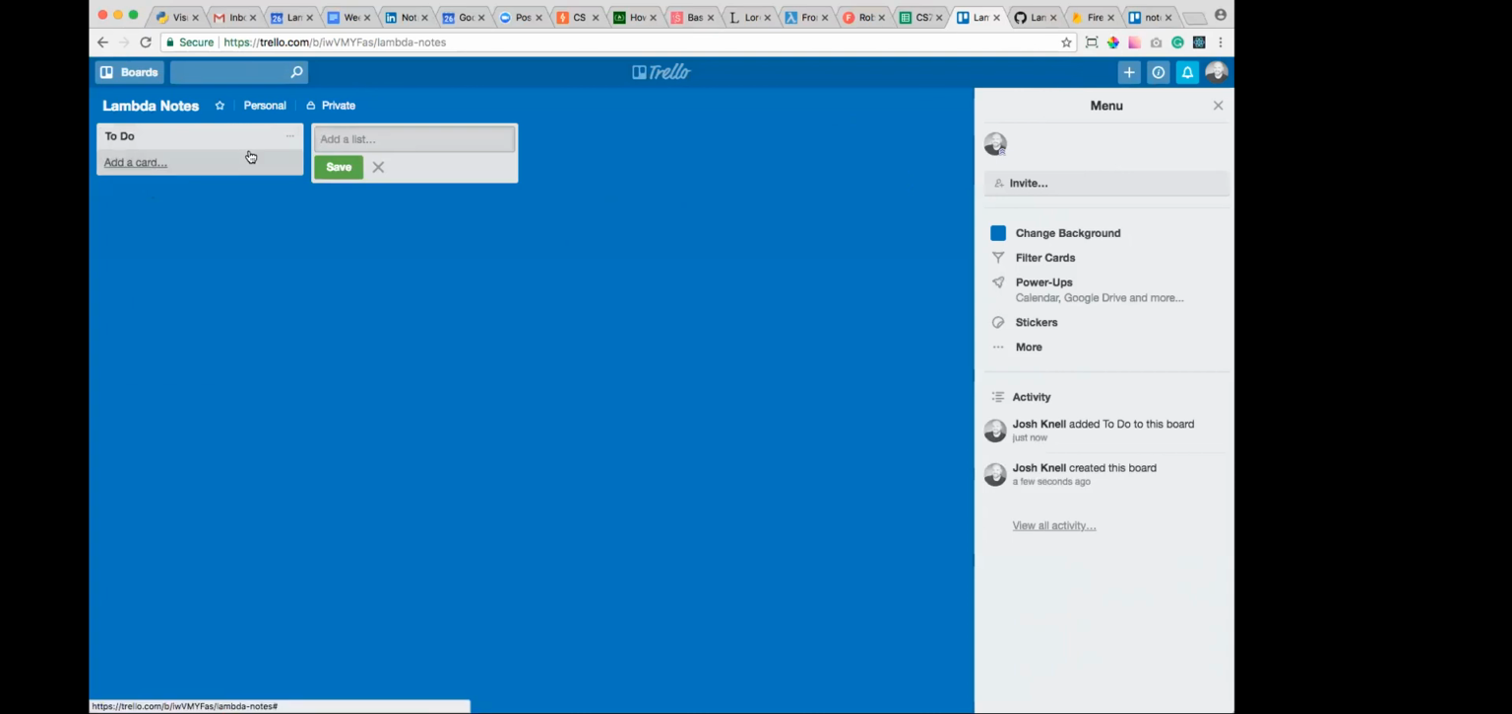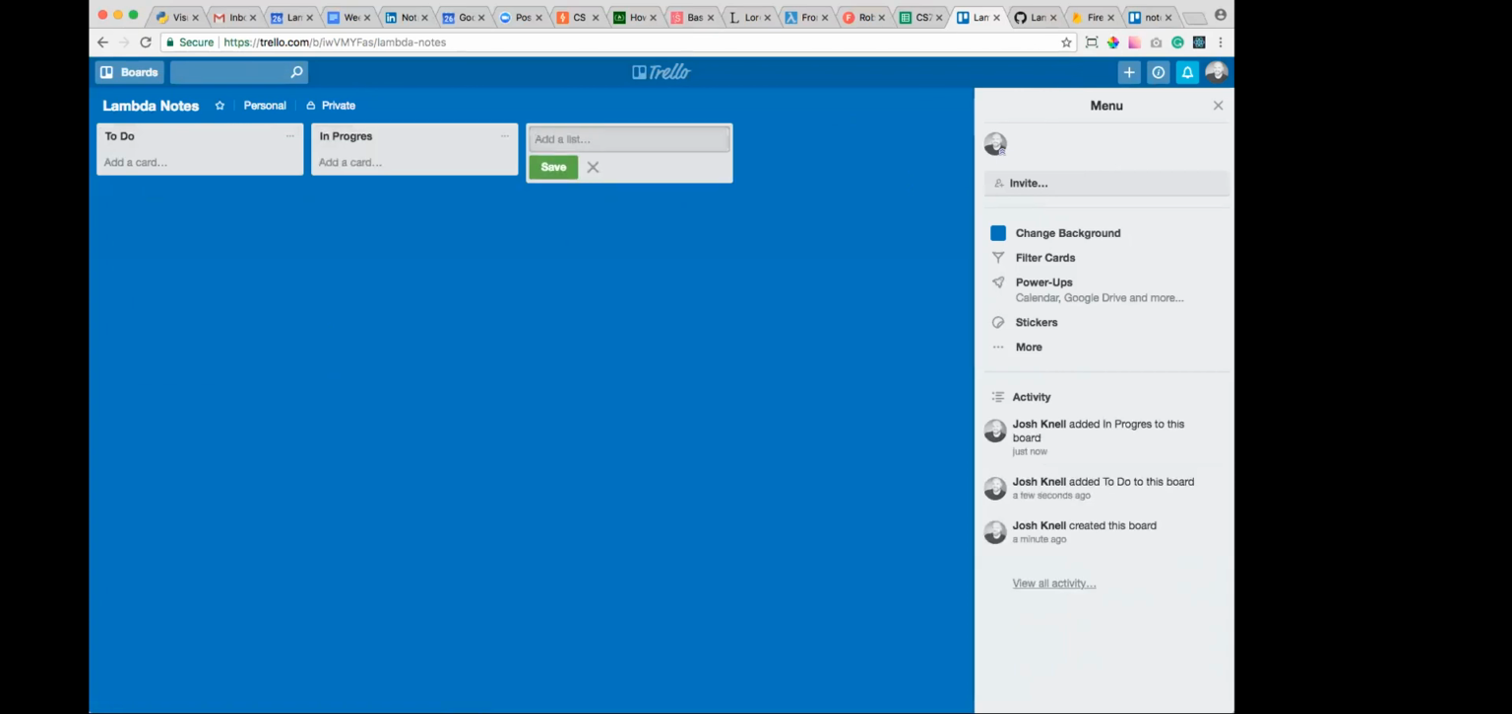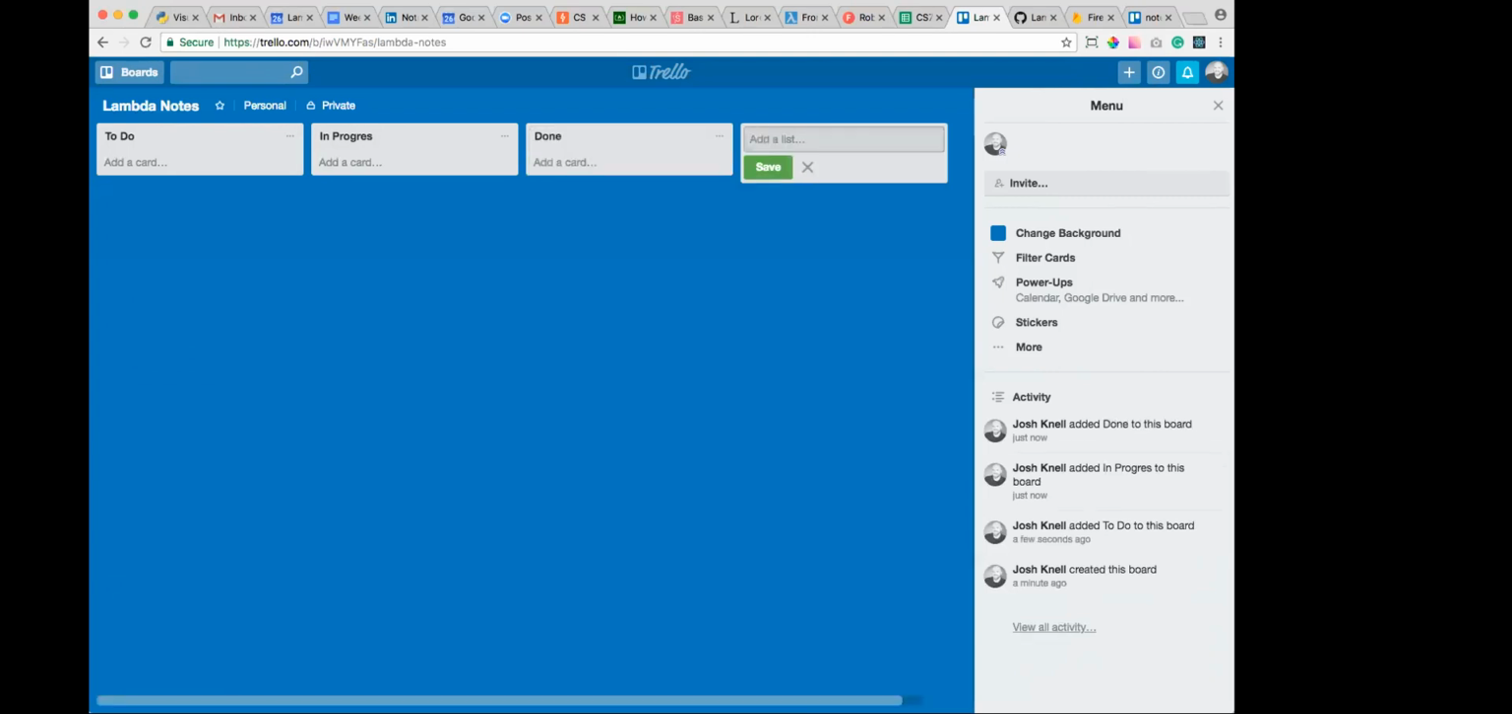It's just like Flexbox, right? You got your flex flow, and then no, I'm just kidding. Okay, to do, in progress, and then done. That's all you really need to get this thing done.